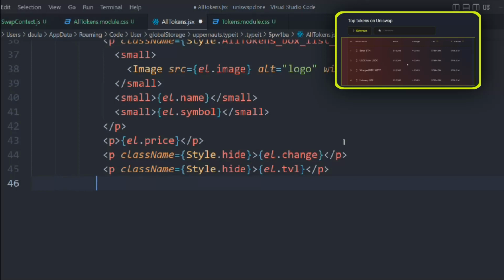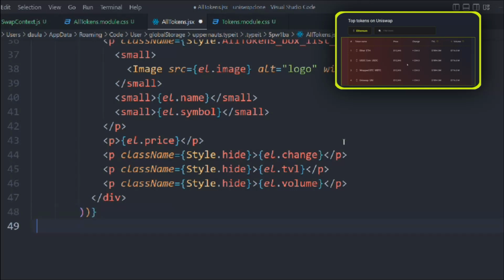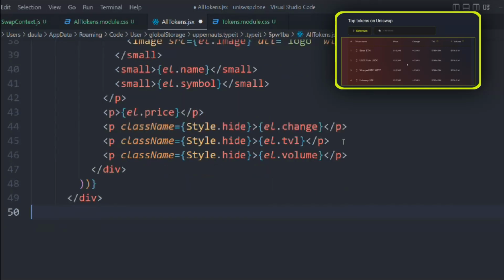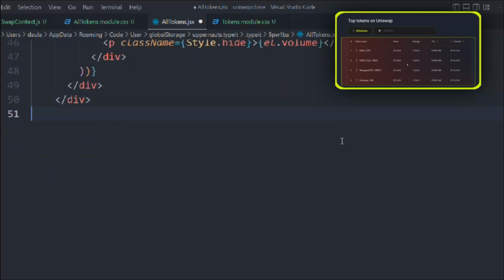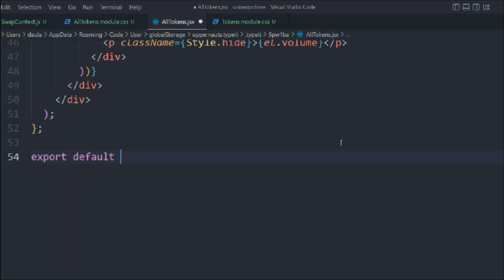Now we're going to simply add another p tag, in that we're going to display this volume, and we're going to simply close the div, and we're going to close the entire loop, close the div as well. Let's come here, close this one, and close the entire one, and now we're going to simply export. So we'll say export default, and we have to export the entire token, and with that we are done.